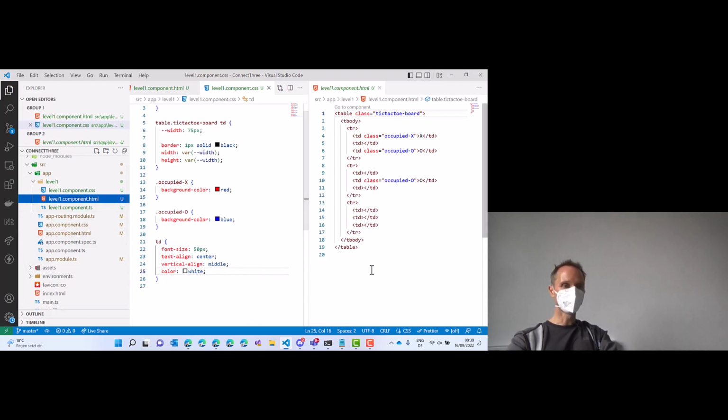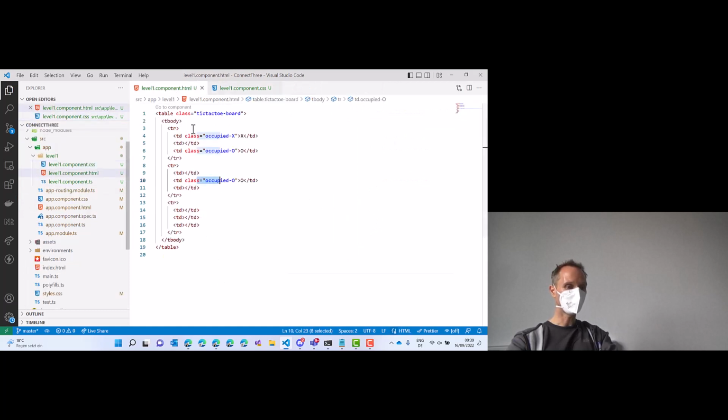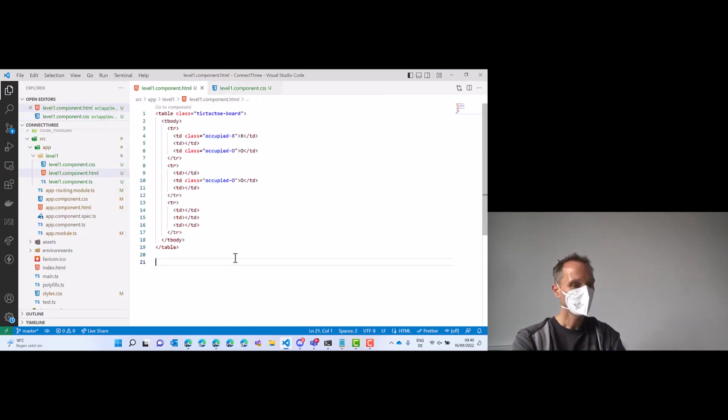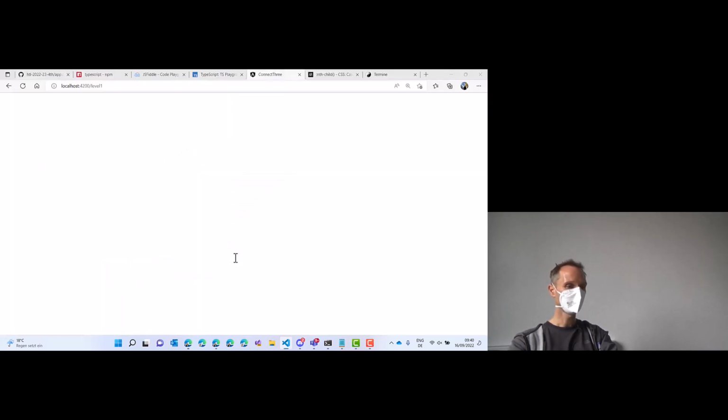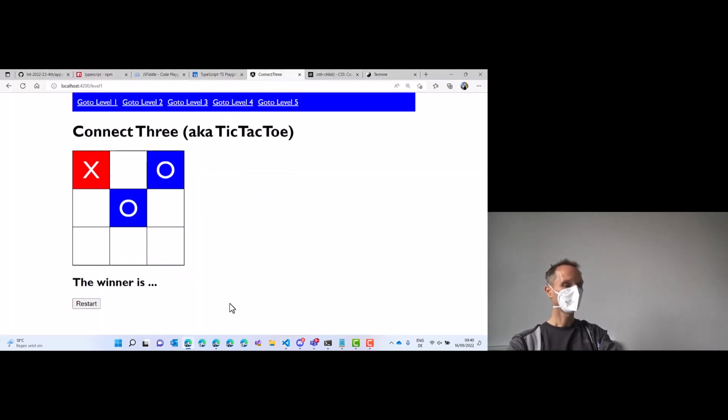Let's add at the bottom of the HTML file two more things. First, we add a header 2 that says the winner is, and we add a button which says restart. With restart, we can restart the game, and we want to print the winner. Let's take a look. Looks nice. Of course, at the end, we will not print this here. We will really write X or O, but that will be something that we do in Angular.